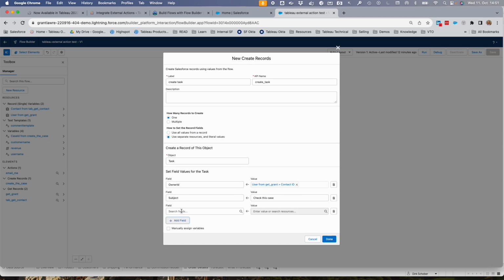And then I have something that is associated, and that's called what ID, related to ID. And that's some object that is associated to that case, to that task. And that's a case ID from that we just created. Case ID from create the case.